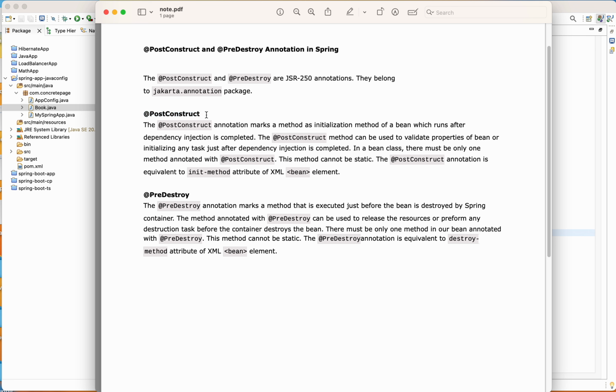PostConstruct. The PostConstruct annotation marks a method as the initialization method of a bean which runs after dependency injection is completed. A PostConstruct method can be used to validate properties of the bean or initialize any task just after dependency injection is completed. In a bean class, there must be only one method annotated with @PostConstruct.